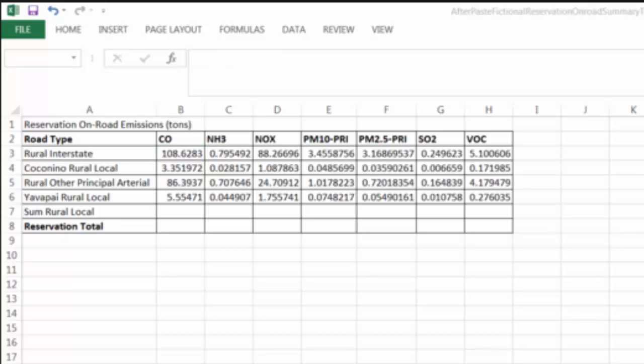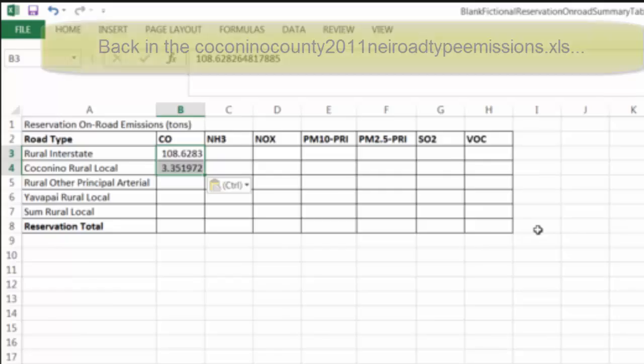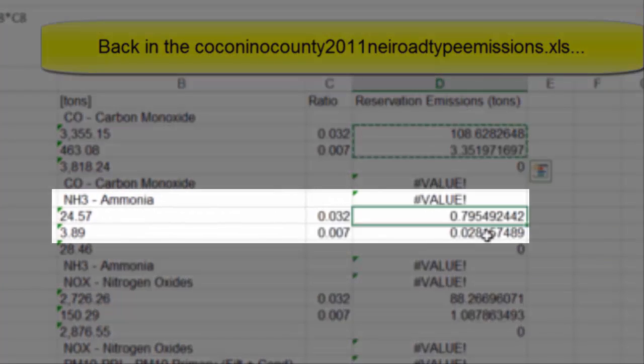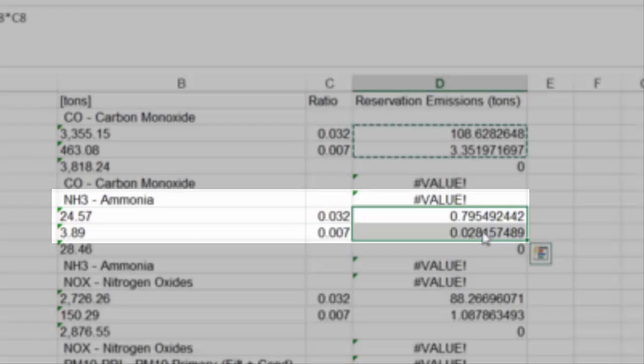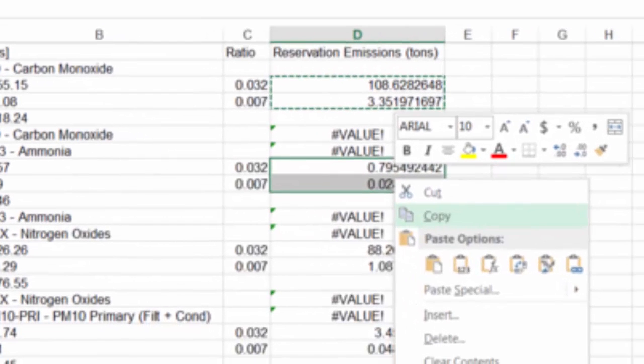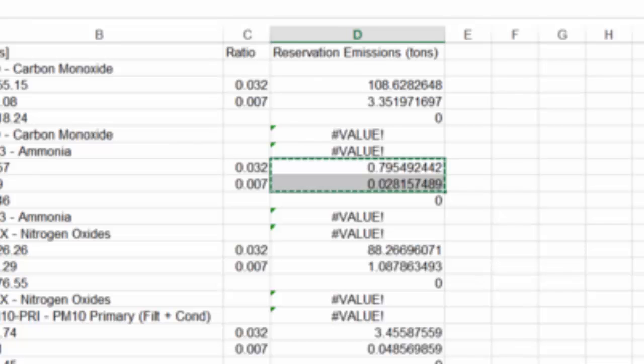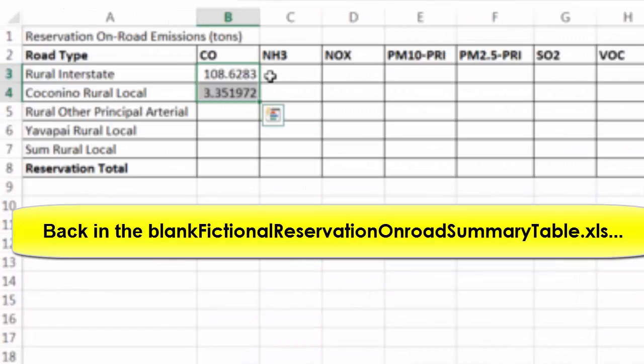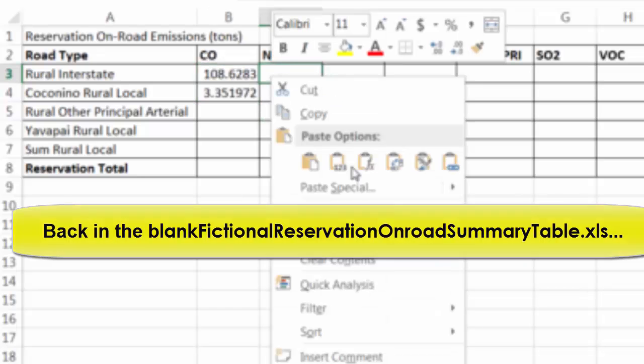And let's go to the next pollutant, which is ammonia. Copy. And paste special values.